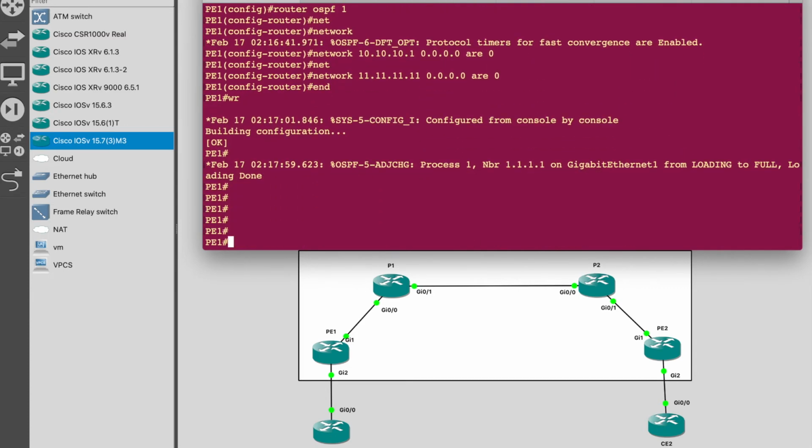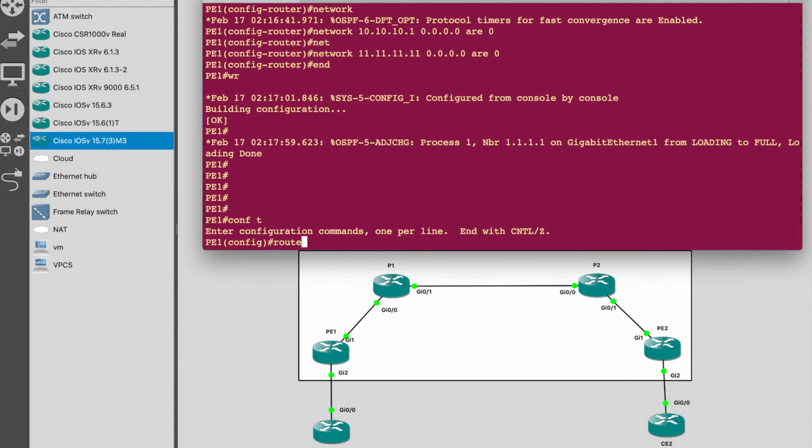Now let's go ahead and configure MPLS. I'm going to use the mpls ldp autoconfig command here. Alternatively, you can go under the interfaces and configure mpls ip. This command is very handy. It helps you to bring up MPLS on all the interfaces wherever the IGP is configured. So here my intention is very clear: I want to enable MPLS on all the IGP interfaces.